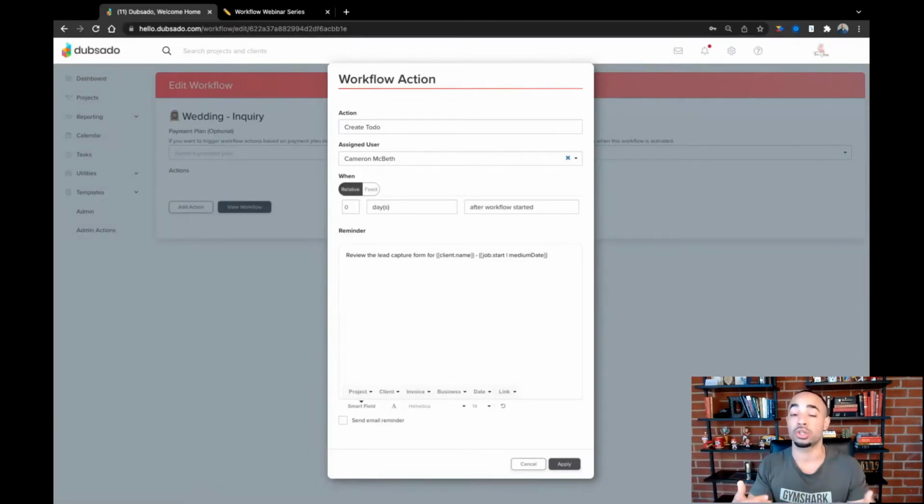So these smart fields are going to give me a lot of context. If I wanted to put call client name and then put their phone number in there, it'll automatically drop it into that to-do, so I don't have to go looking for it. It's all in that task there, especially if I decide to send an email reminder to myself, then I'm on the go all the time. I get an email and it literally just says review the lead capture form for Cameron Macbeth. This is the date. So I could be on the go and get more context of what's happening there. Okay. So that's going to be my first to do.